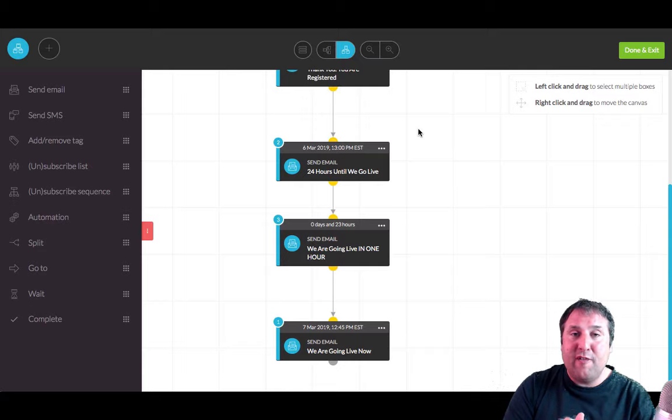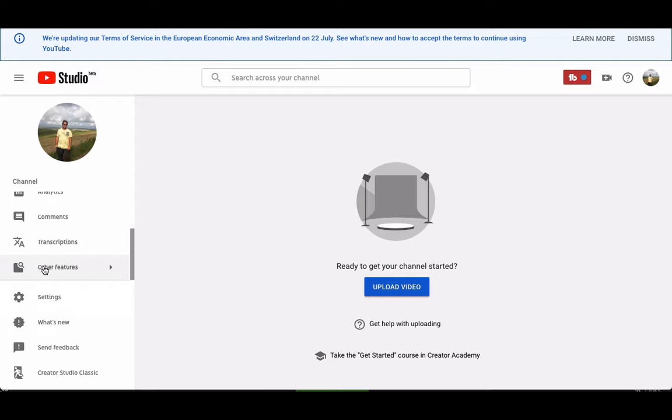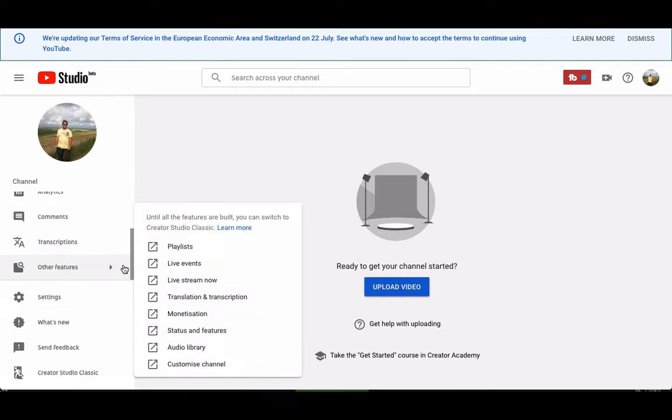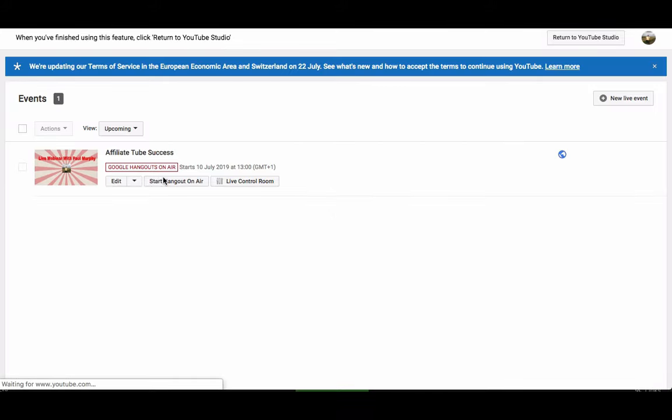So we've come to your event. Now I recommend turning up at least an hour to half an hour before so you can get everything configured, so you give yourself enough time so you're not going to be late, and then we're going to go live. Right, so to go live on your event, it's pretty straightforward. You go to your live events here and then you would click Start Hangout on Air. And then this will pop up.